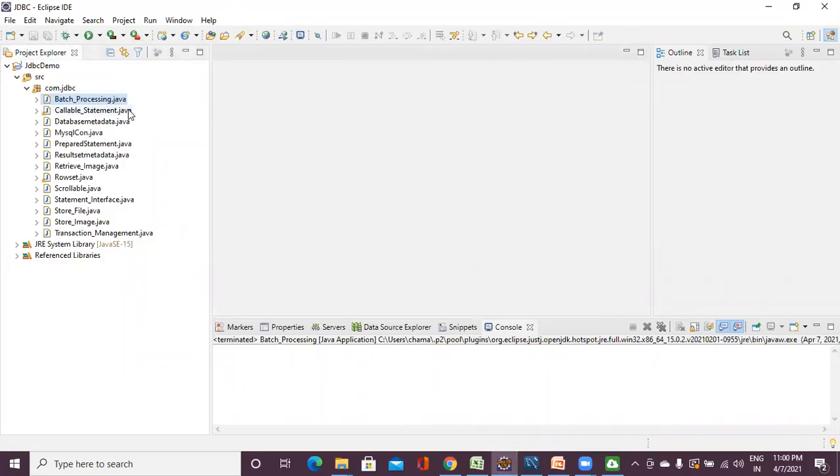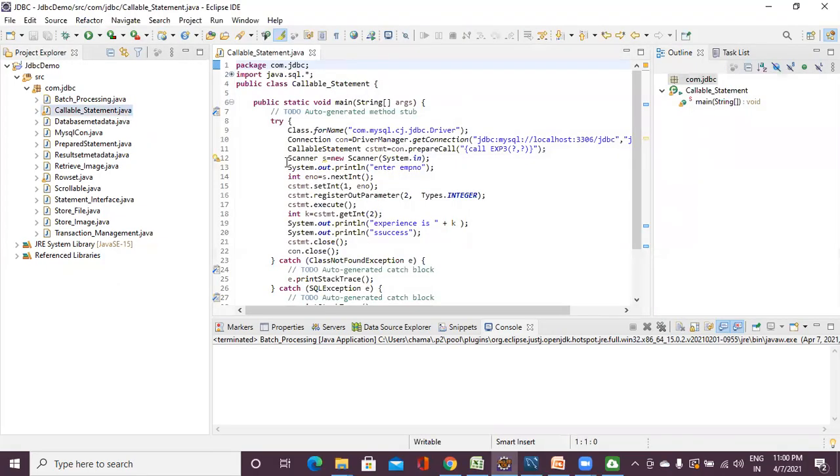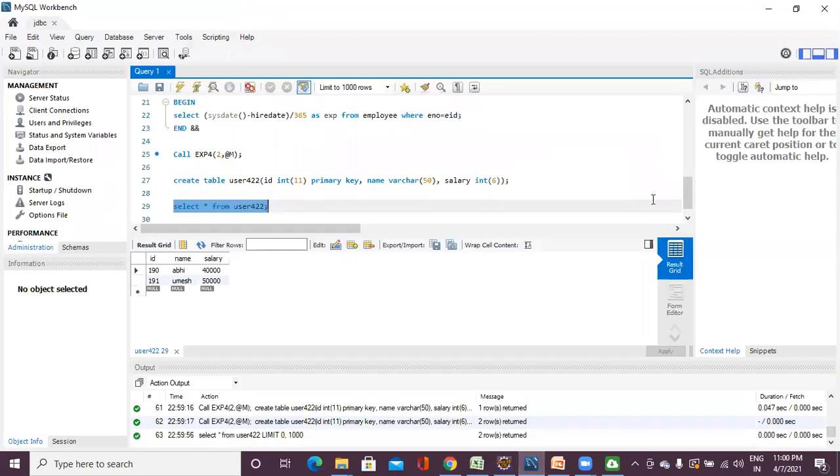Next is the callable statement. Now, what is a callable statement? See here, first import java.sql.CallableStatement. You need to execute two things here. You need to call a procedure and also execute a query. So first you need to create a procedure. How do you create a procedure?